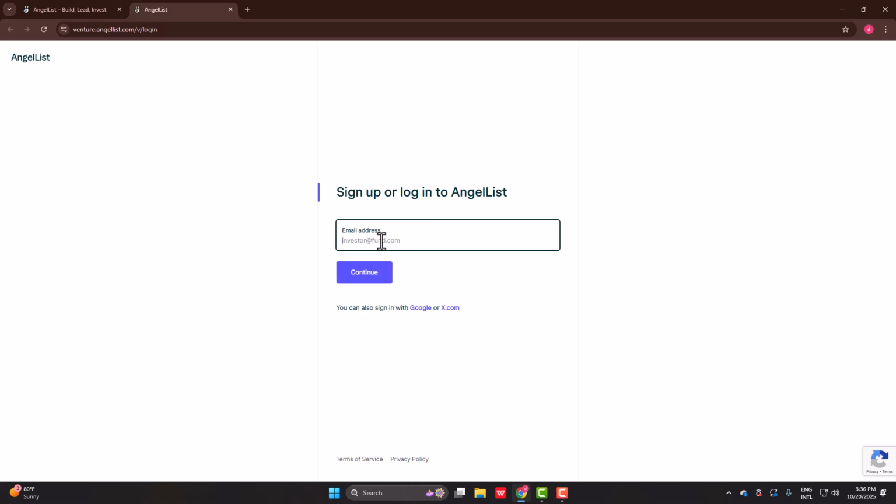Now even if you don't have an account, just go ahead and enter your email address and click on continue, and they'll ask you to verify your email and they'll send you a code to that email. Simply enter that code back here and they'll ask you to create a password and your account should be ready. So let me just go ahead and do that.